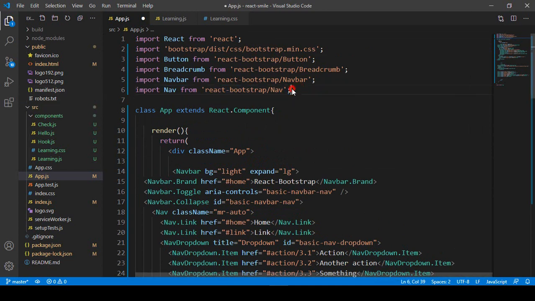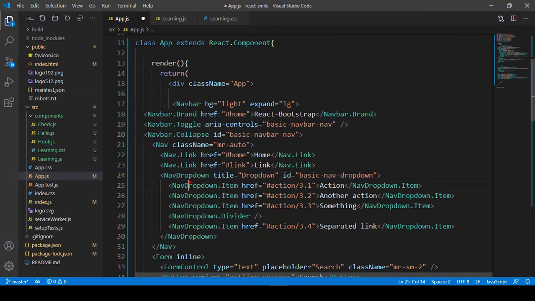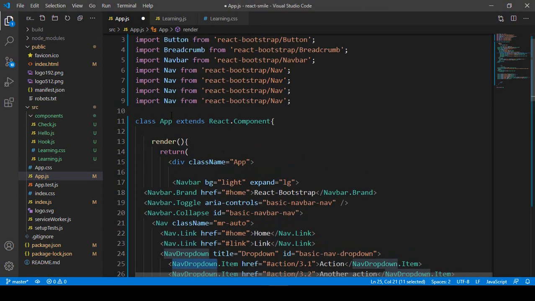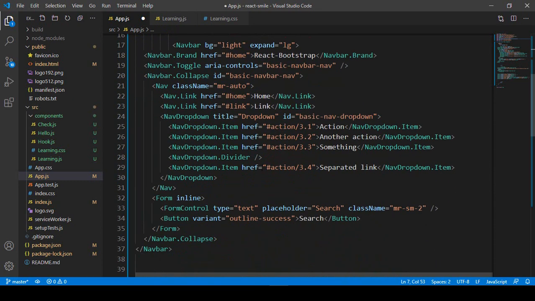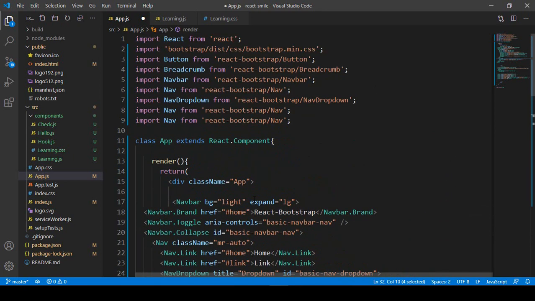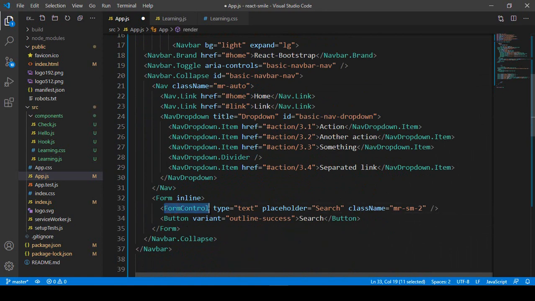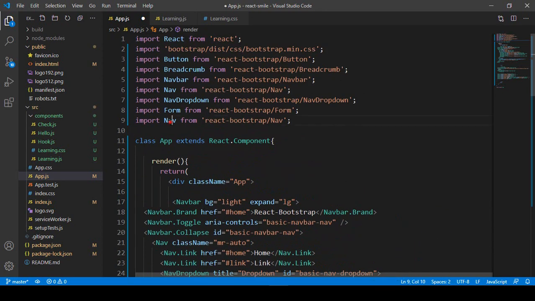Okay, and also I copy and paste. So that is our nav, and also there is our nav dropdown. You also have to take it. So that will be the nav dropdown, and then the form. I just simply copy that form, which should be our form. Then another one is the form control. I just simply copy it, and then it should be the form control. Okay, friend, I hope it is very much clear to you. I just imported everything from here.